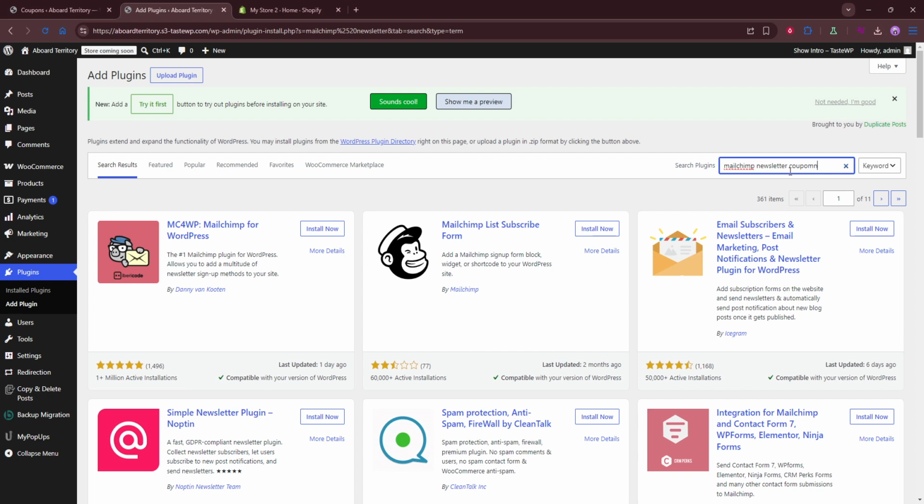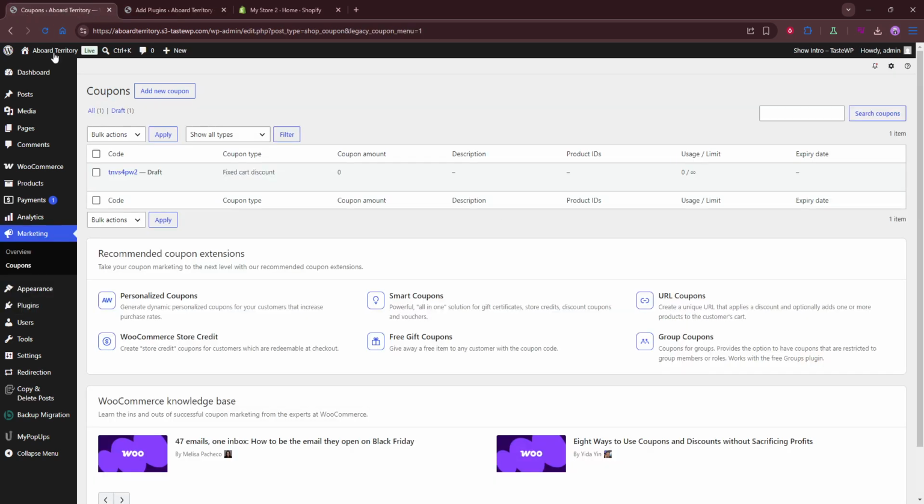That's it. Once this is working, you'll have an automated way to reward new subscribers with one-of-a-kind discount codes while keeping your promotions organized and easier to manage.